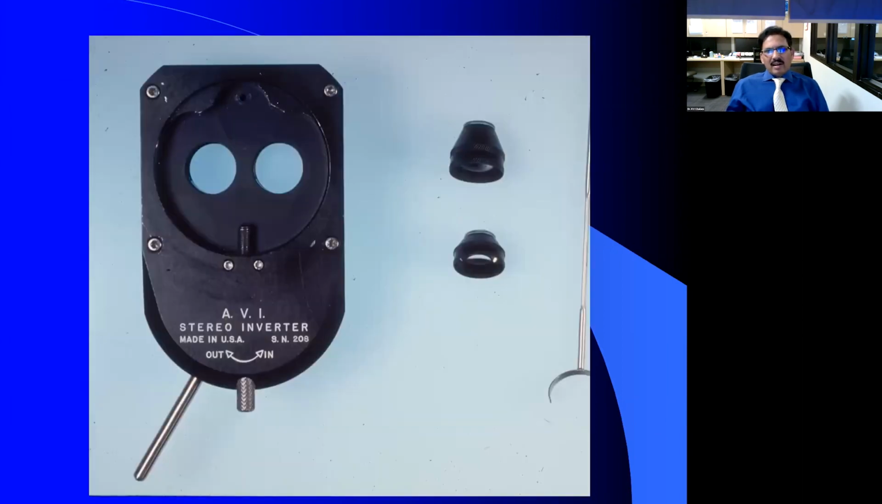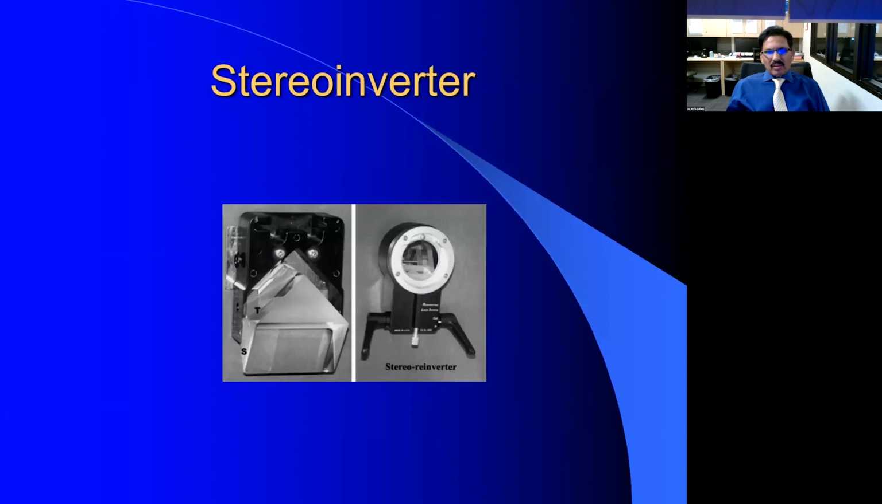Here is the contact system, the RV system, where you have an inverter, and it is not actually needed anymore because most microscopes, both Leica and Zeiss, come with an automated inverter built in with the advanced models. And on the right-hand side, you have two lenses, one that covers around 70 degrees, and the other one does around 160 degrees. So this is a Volk Optical inverter.